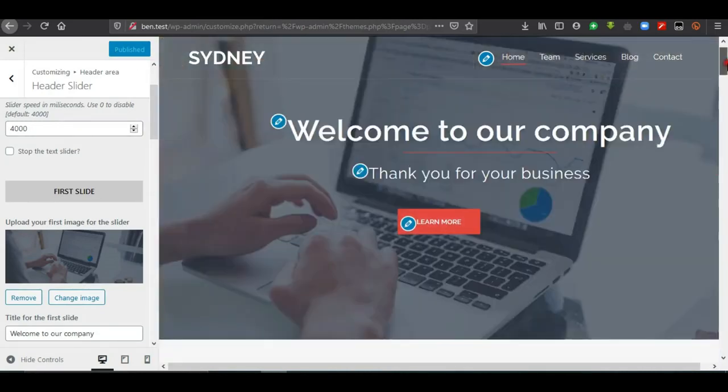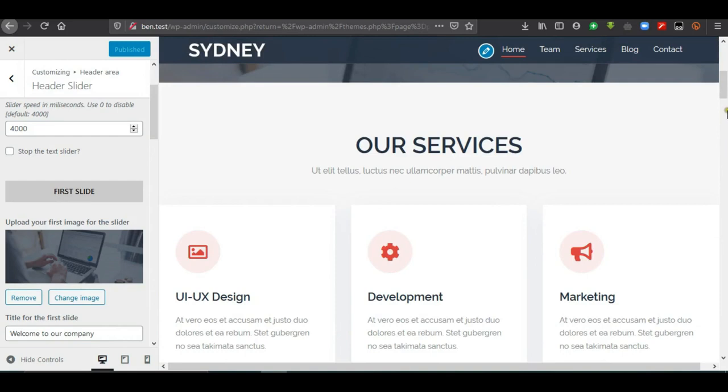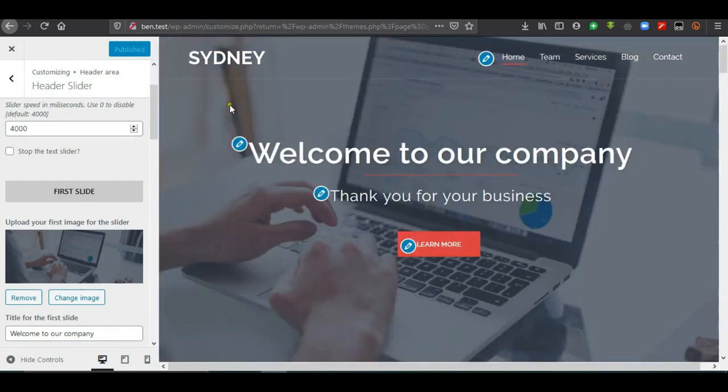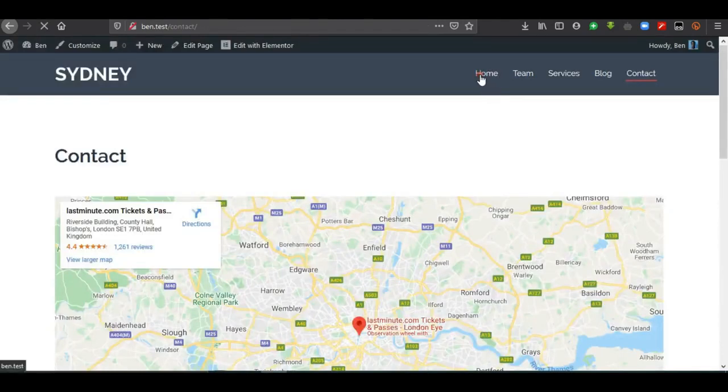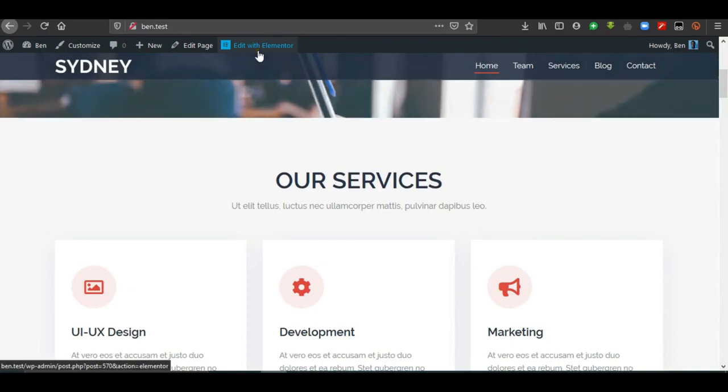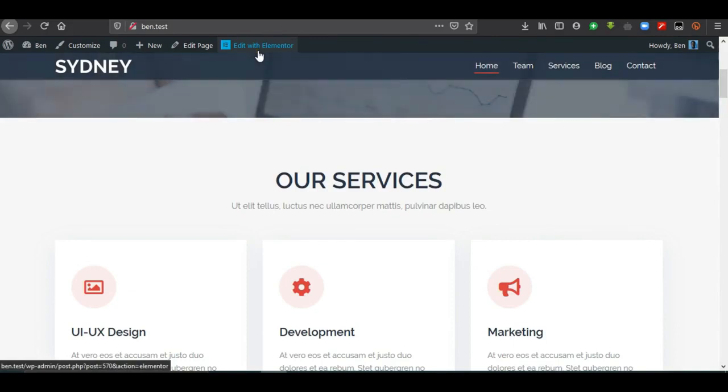Now that this is done, we are going to start editing the pages that follow, and we are going to do this with the Elementor page builder. So let's head off to the home page once again. Click on edit with Elementor. So this is one option of editing a page.